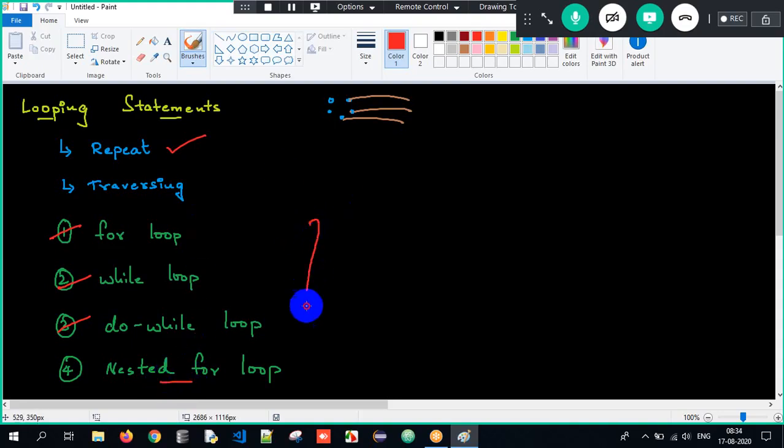Out of these four, which has a lot of importance? For loop. If you know for loop, it becomes very easy to work with data. Loop means repeating or traversing. These are the two scenarios where we generally come across looping statements. The different loops are for loop, while loop, do while loop, and nested for loop, supported by Java.